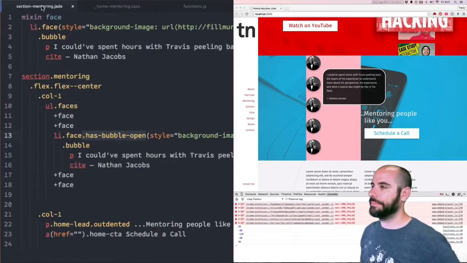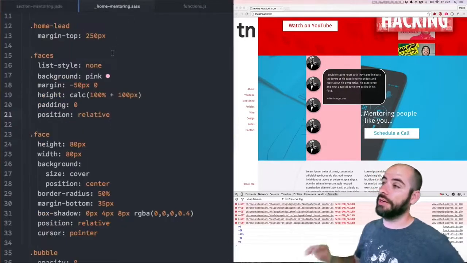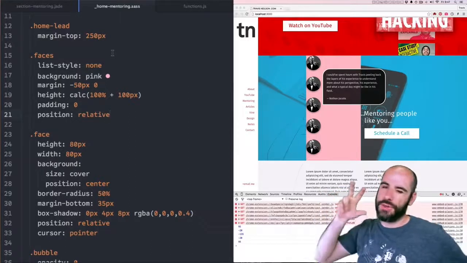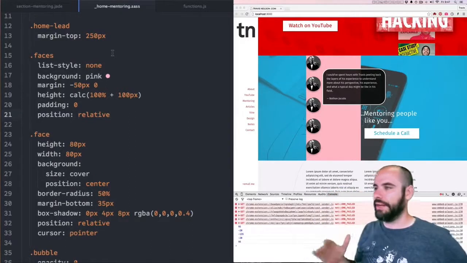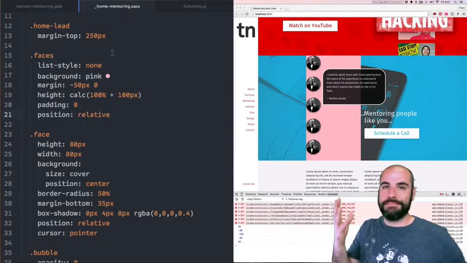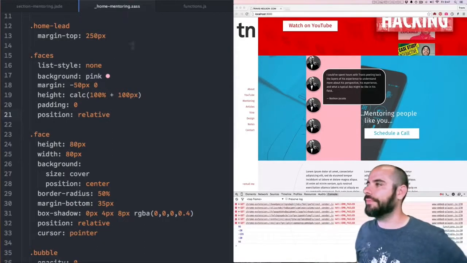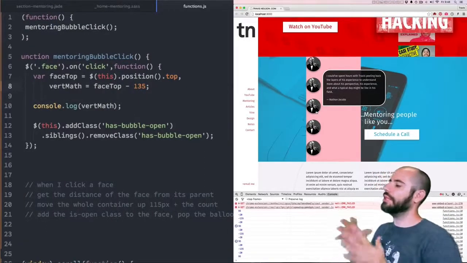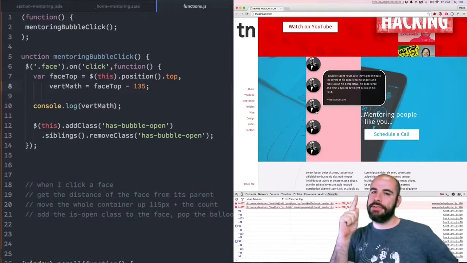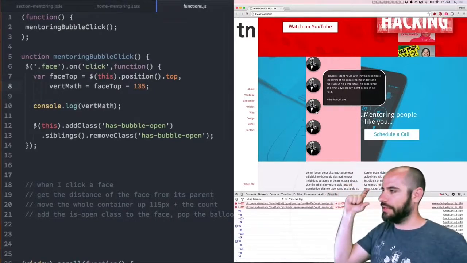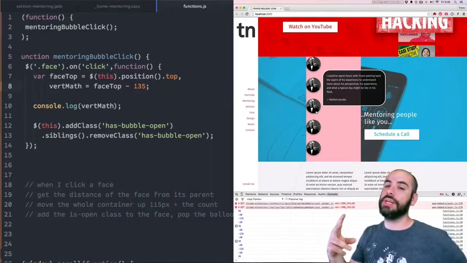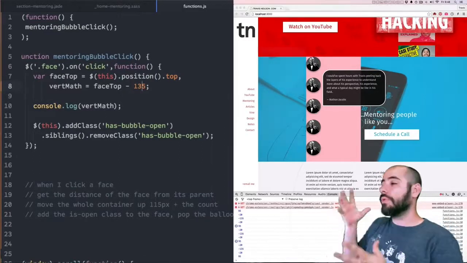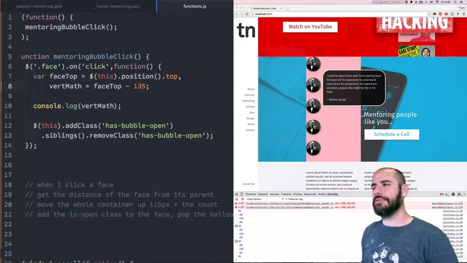Okay, so here's what's going on. I had to put a declared position on faces so that it would be relative to that parent. It's kind of like absolute positioning, right? Okay, so in functions, this vert math, we want the golden number to be not 135 because that's just one length of these things. We want to actually be the third one. The third one is the key right there. So let's make it 135 times 2, which is 230, I think.